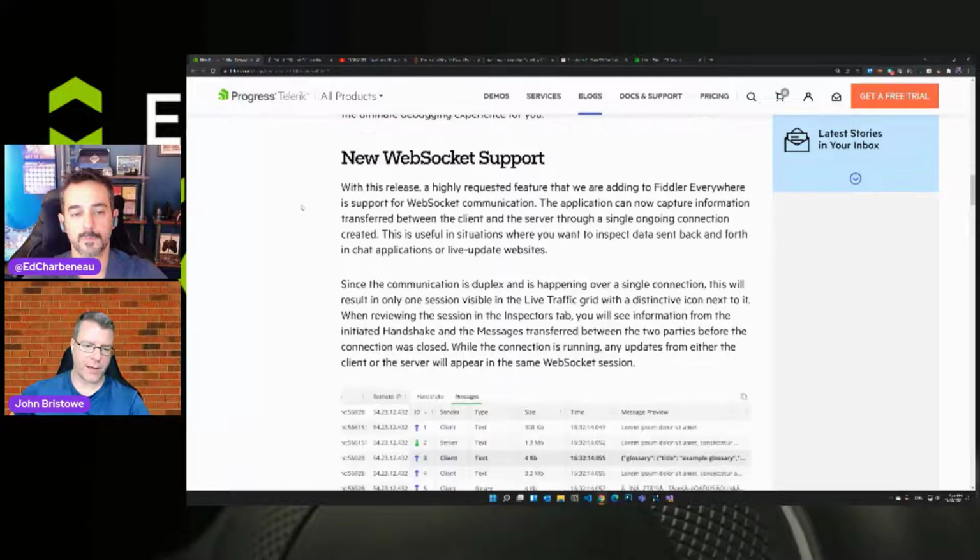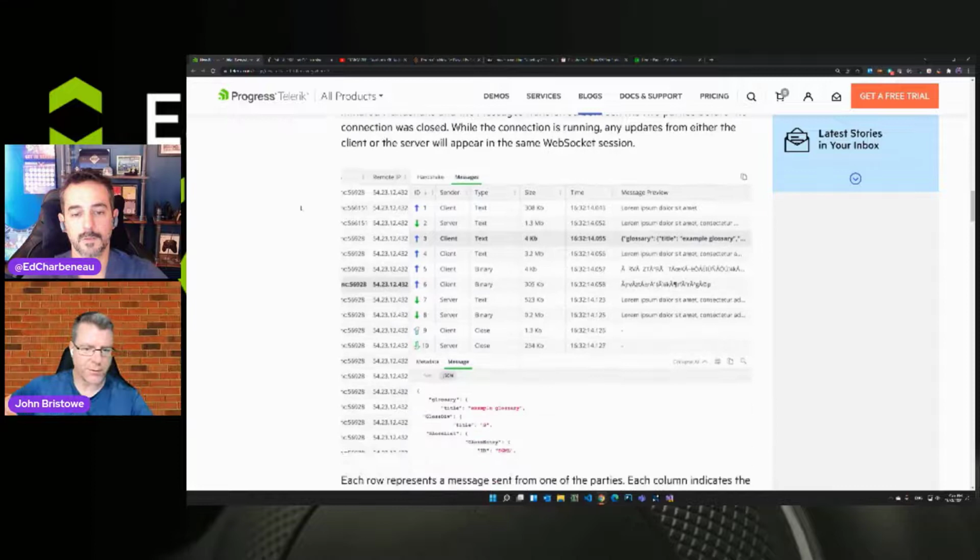WebSocket support is another thing that they've added. You can now get traceability in there. You can see the messages going back and forth. So if you're writing a chat server application or a game, SignalR, Blazor, you can see all that stuff now. Yes, absolutely.